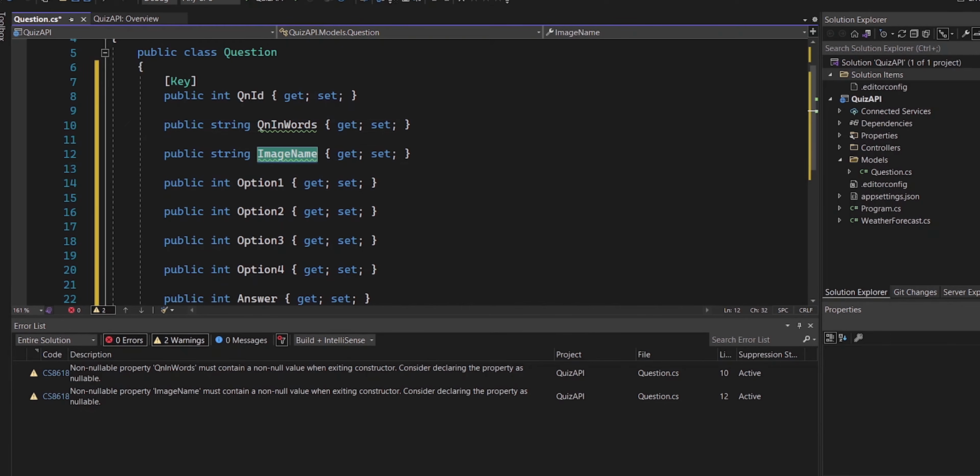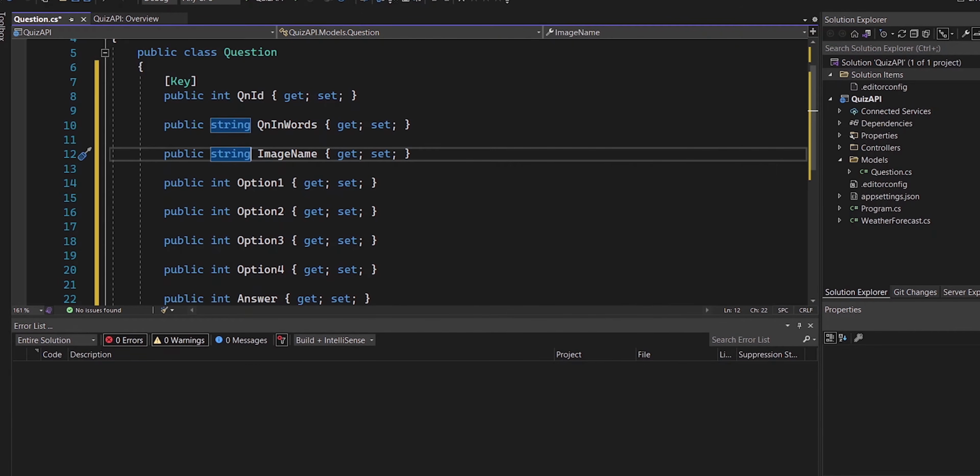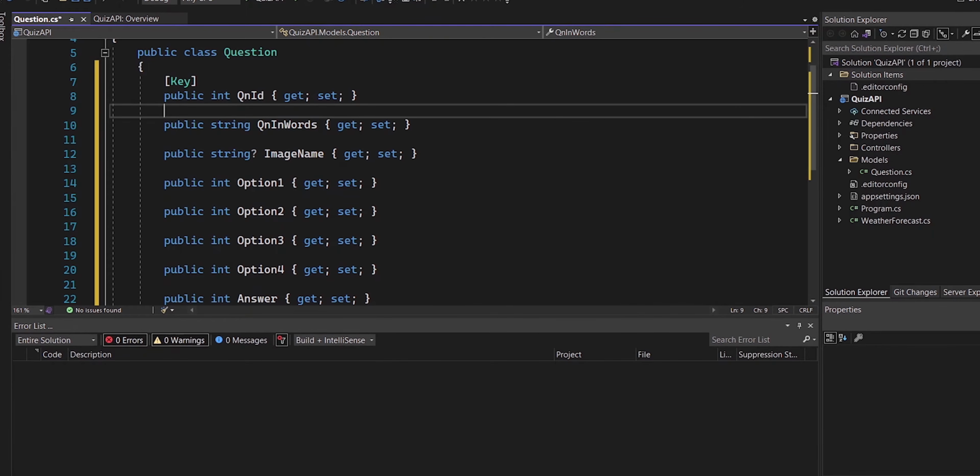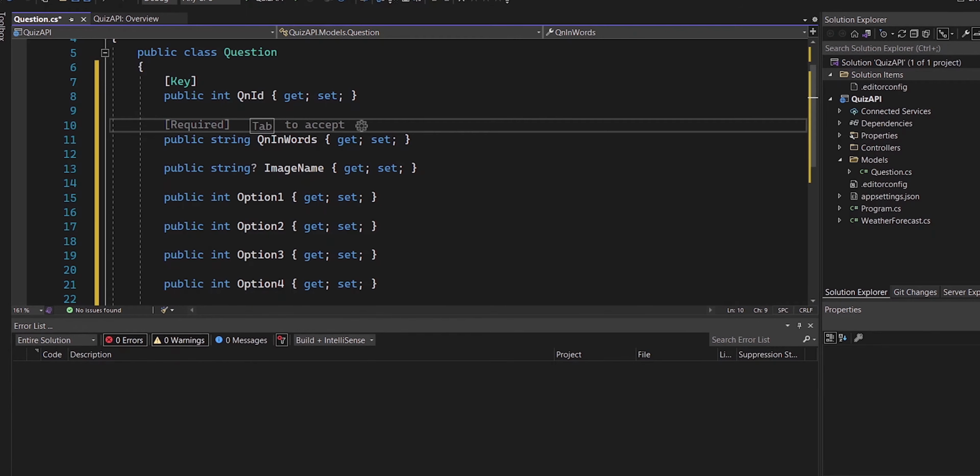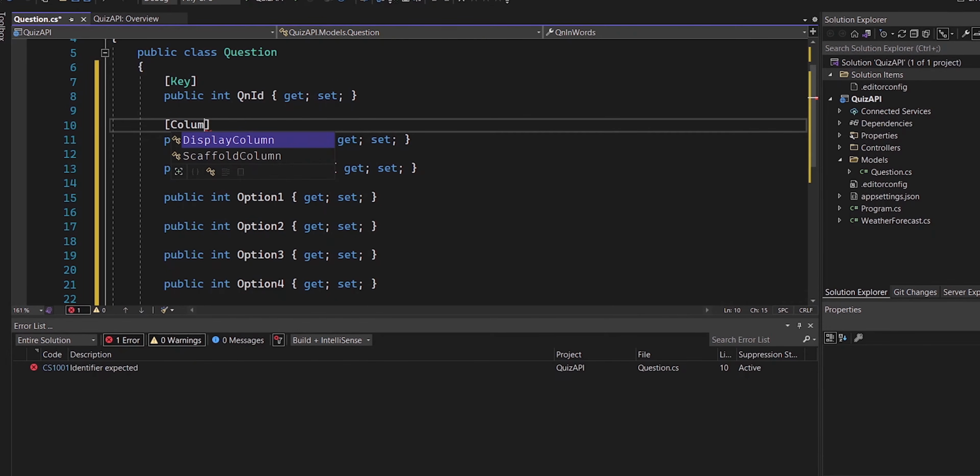Since image name is optional, I want to make this property nullable. For that, we just need to add this question mark as a suffix to this data type string here. Now, if we leave these model string properties as they are, when it is converted to the actual DB, the SQL Server columns corresponding to these properties will have the data type of nvarchar max, which is more than what we need. So in order to limit the data type, we will specify the required data type here.